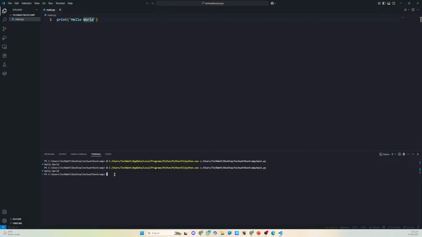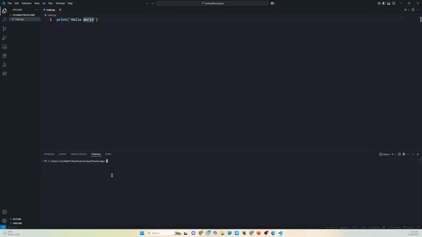Okay, so another way of running it. Let me clear. If you have a lot of things on your terminal you want to clear, just type clear, hit enter and it clears everything. Another shortcut is to type CLS. So if you are lazy like me where you don't want to type the whole clear, just type CLS on your terminal and hit enter. It will do the same thing.